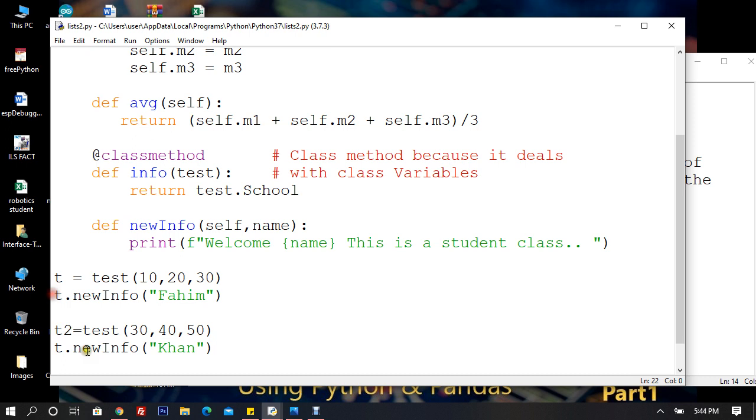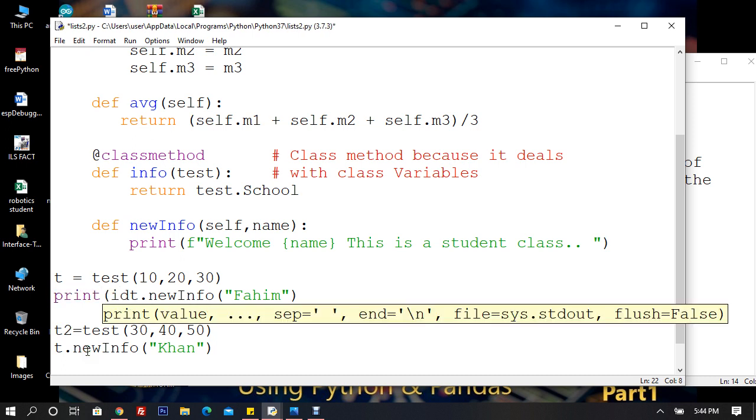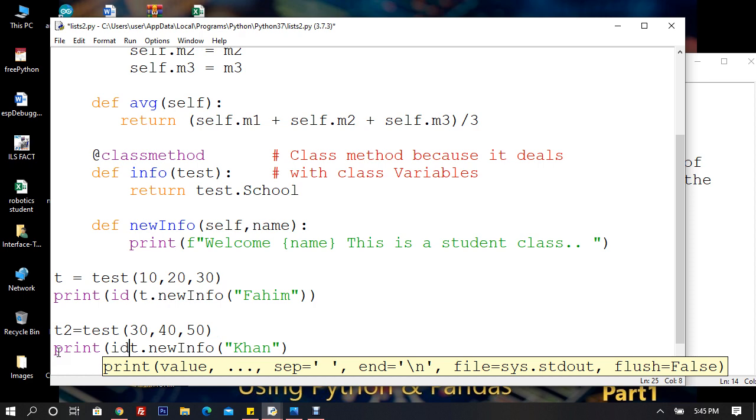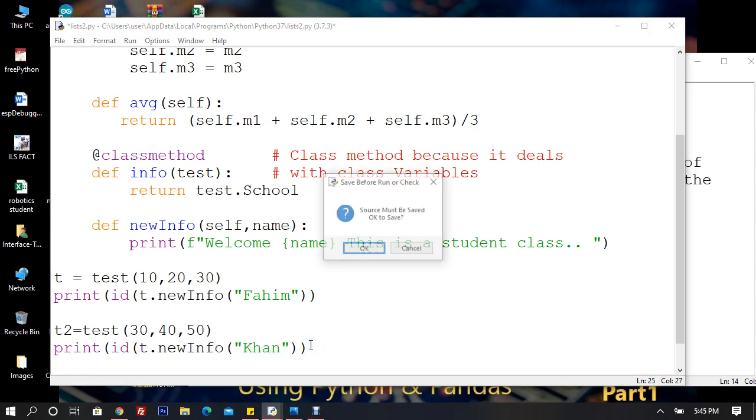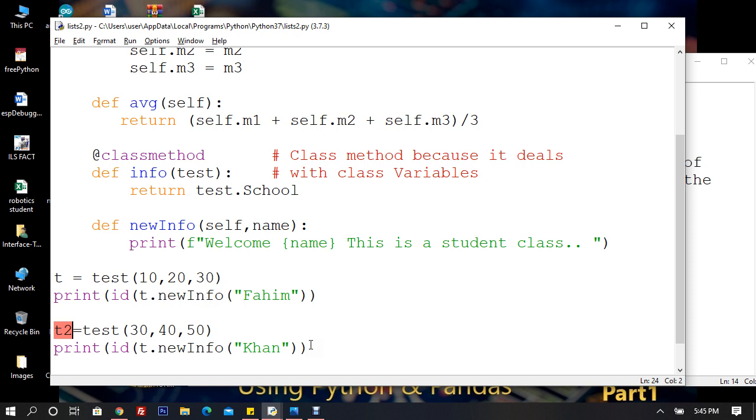Now if I say print ID of this, and I'll say print ID. Are they pointing to the same memory allocation? So I'll have to see. You have to get ID of this. So it's absolutely fine. We don't have any problem here. Why are we getting an error here? I don't know.